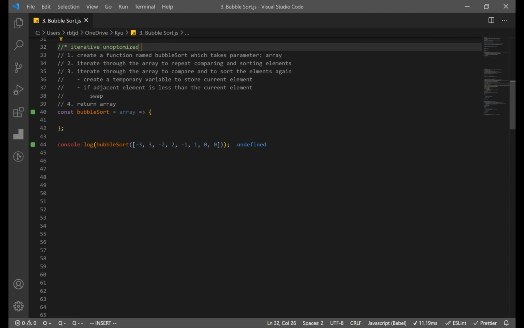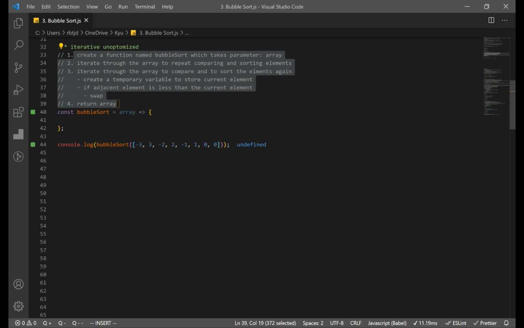Now let's go over our pseudocode. This is our pseudocode, and you can read it, try it on your own. If you can try it and get the solution without looking at the pseudocode, that'll be awesome.